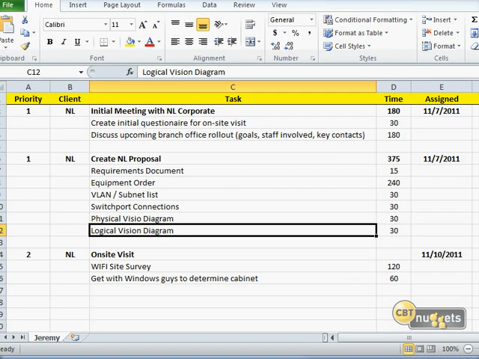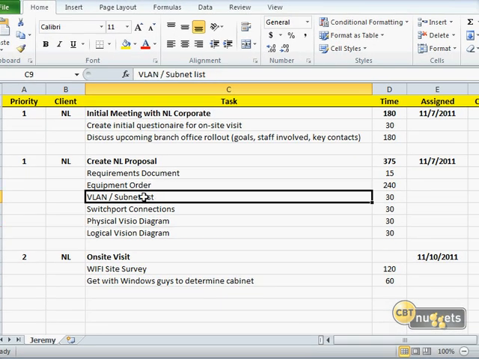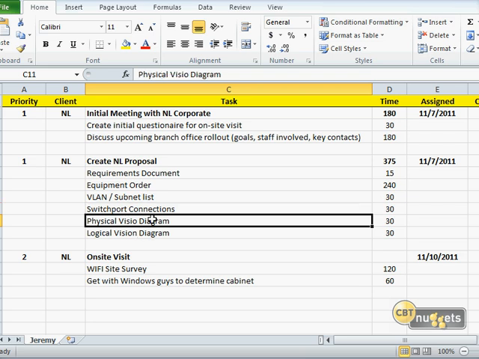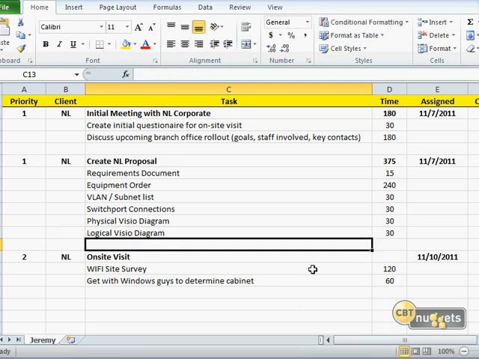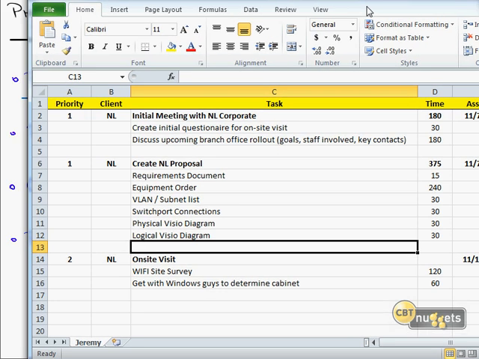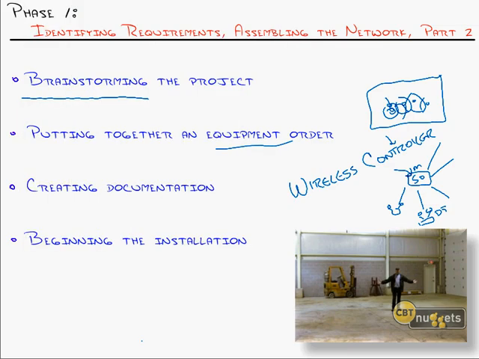Now that's where I'll bring back my project plan. Four pieces of documentation: VLAN and subnet list, switch port connections, and Visio diagrams, both physical and logical. Let me show you each piece, and I'm going to put all of these things into a zip file so that you're able to download them. Because again, the best thing you can do is have a template to start from whenever you're doing this, whether you're working for a company or you're a consultant. Without a template, you're lost. You're just kind of shooting from the hip every customer that you go to.